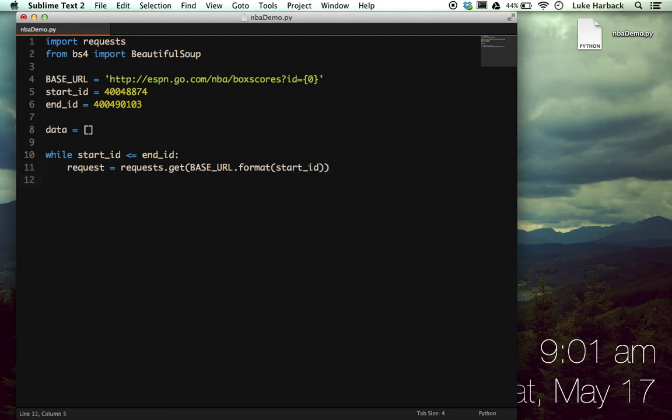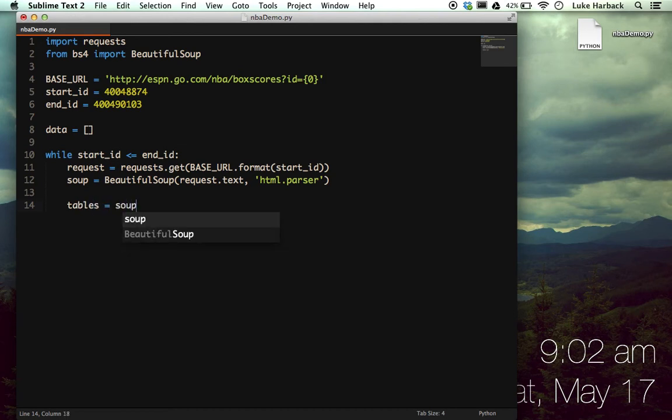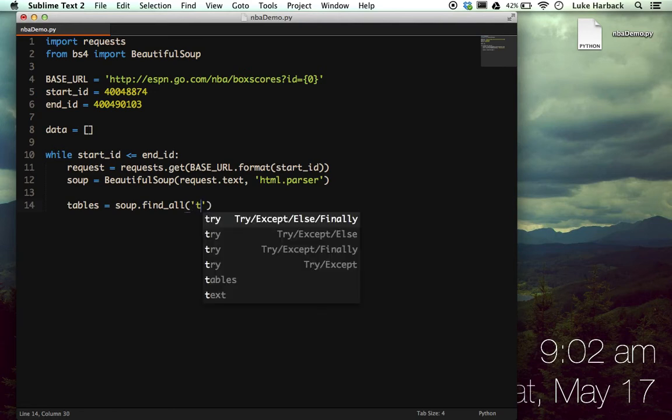So now we've got that, what we want to do is actually use Beautiful Soup to parse over that and get what we want. So request.text and html.parser. Okay, so then we need to grab out what tags we actually want to get from the HTML page. So the first one we want to get is the tables. So we just do that by calling our soup find_all tbody.